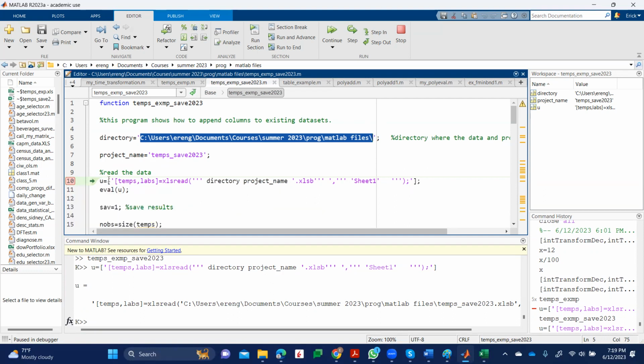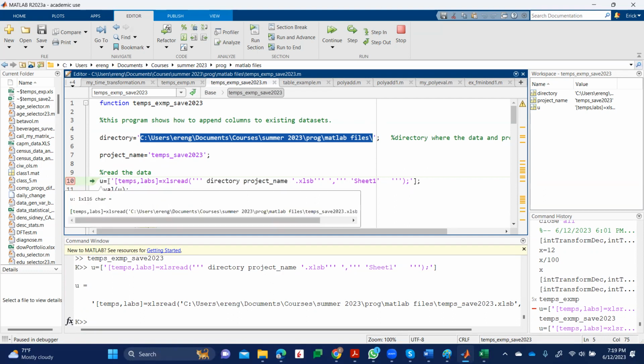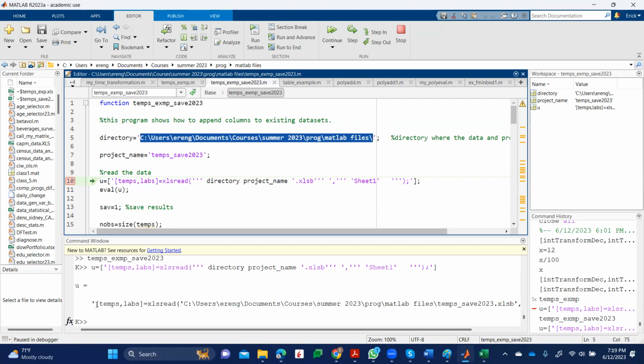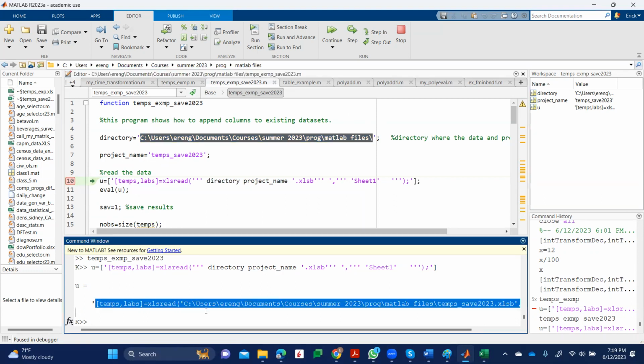So basically when you write this, you use a name, and take a look at this part here. When we wrote in the previous case, read, put in temps and labs, this is my directory, this is my file. This is exactly what I have done, guys, and read from sheet number one. This is exactly what I have done from here. And then this is simply text. For MATLAB, this is purely text.